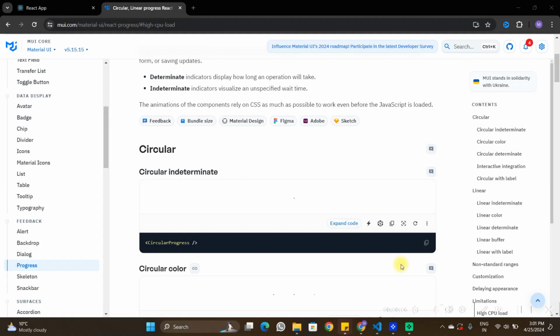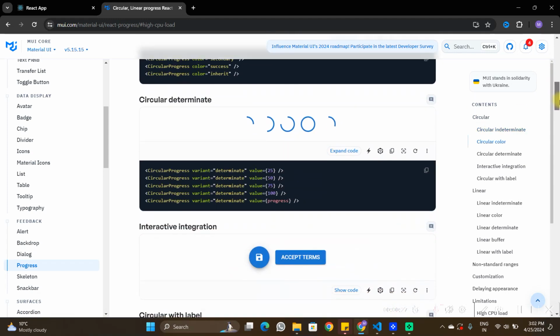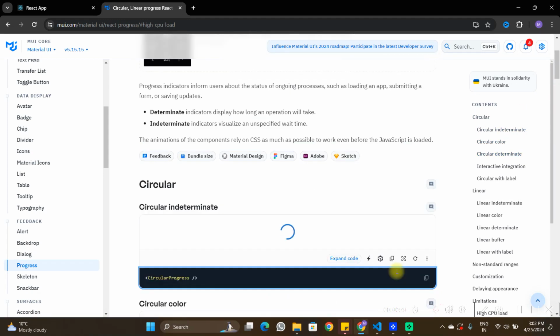Guys, in this video, we are going to learn how we can use circular progress in our React applications when data is loading. You will find a link to this Material UI documentation in the description. So you can explore more on what kind of progress components are available in Material UI. But in this video, we are mainly going to focus on circular progress.